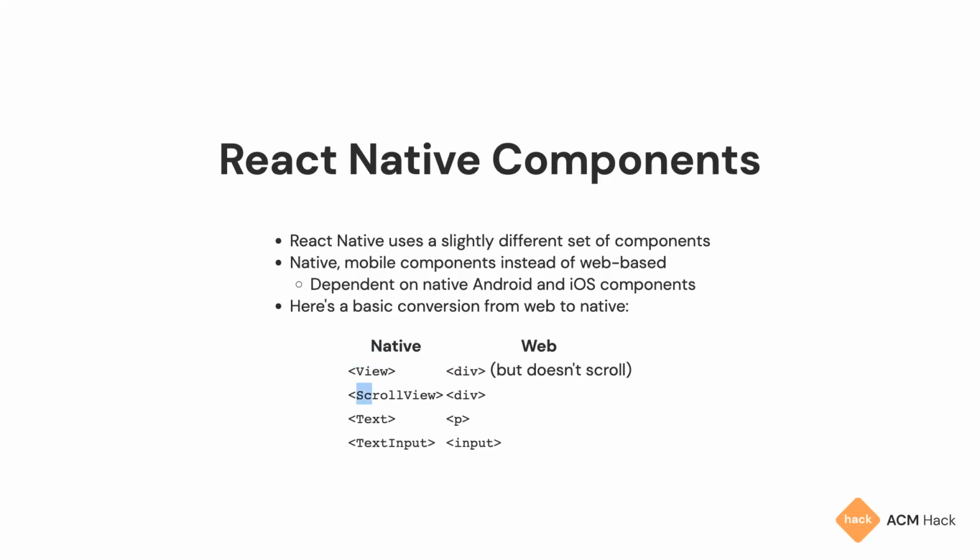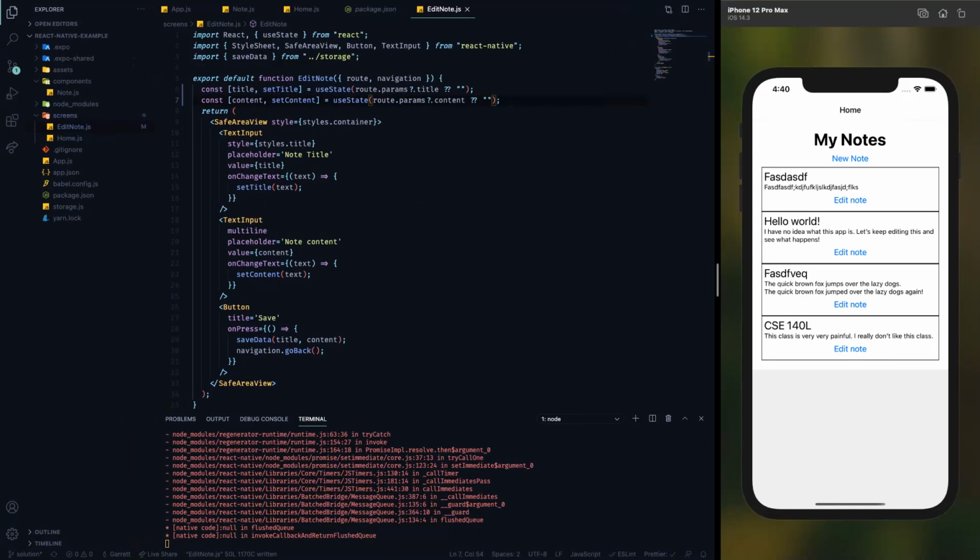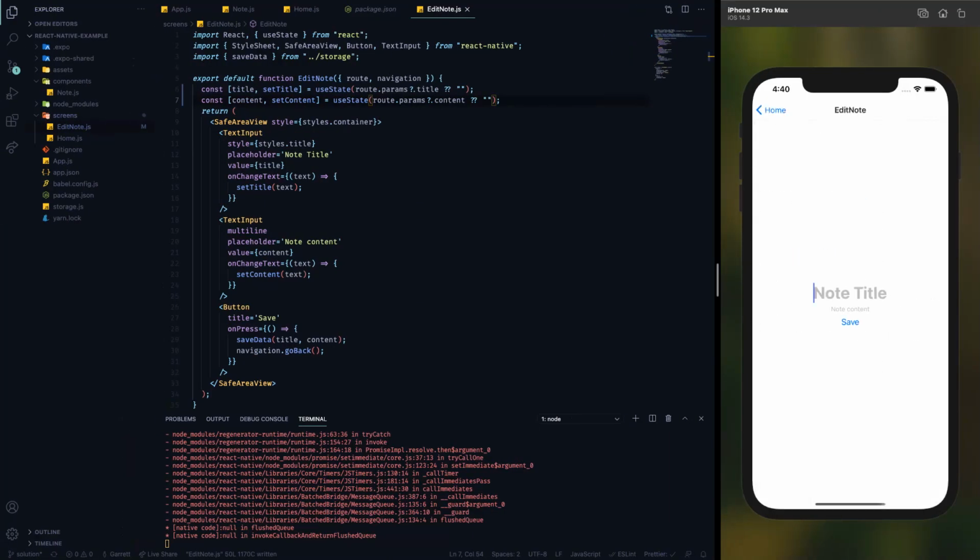Scroll view is just a div that scrolls. Web doesn't make a distinction with this, but React Native does. Text corresponds to P, but depending on your styling, you can have different text elements be whatever. So text really corresponds to any type of text that you want in your application. And text input corresponds to input. If you have fields, like in this app, where you want to type stuff in, this is a text input.